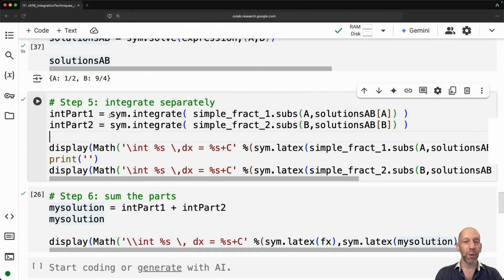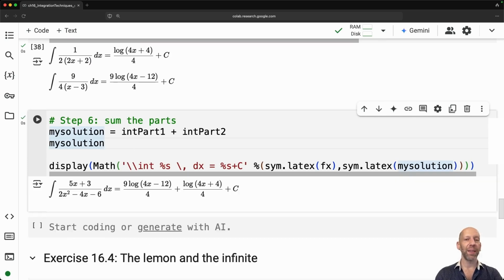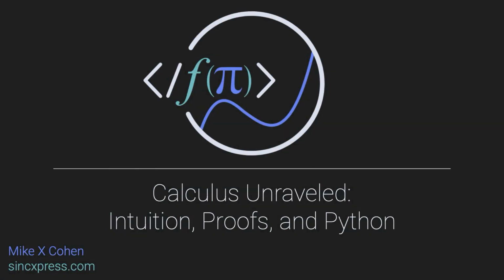So this part is straightforward. We're using sim.integrate, and we want to integrate the simple fraction, but substituting for a the numerical solution that we got for a over here. And then the same for b. Okay, so now we have two separate integrals for two separate terms, two separate simple fractions. And of course, we know by the linearity property of integration that we can sum these two together. And well, that's just summing these two parts together. And this confirms the solution that we obtained in the text.